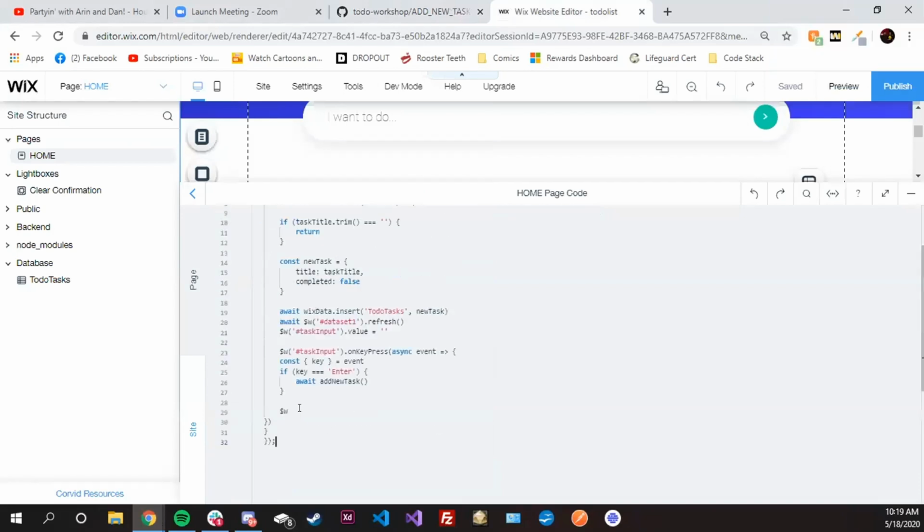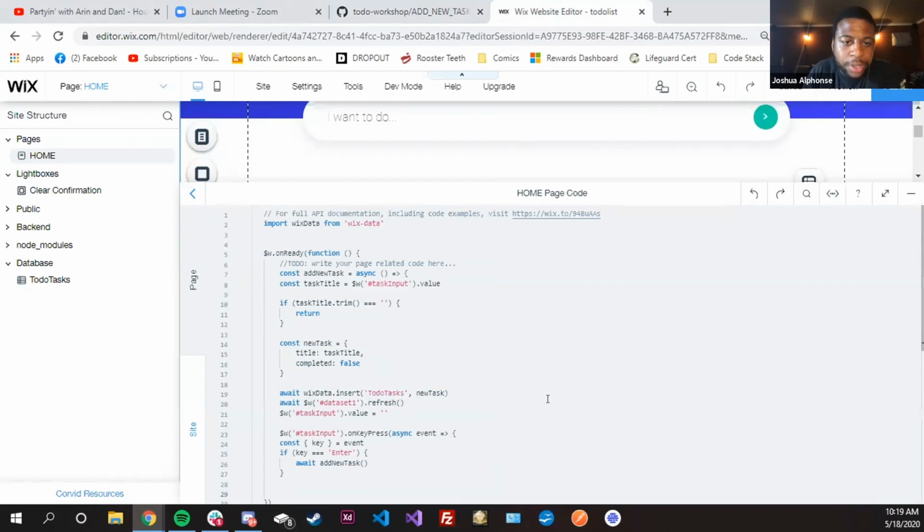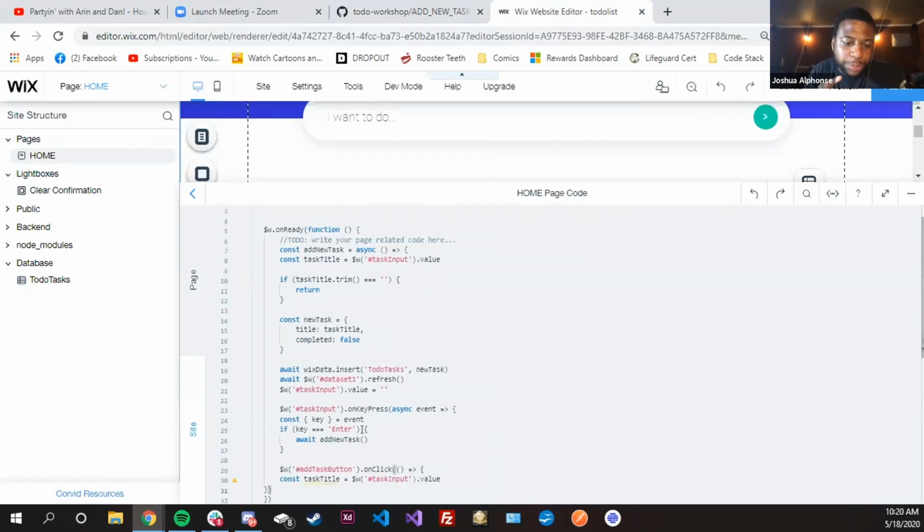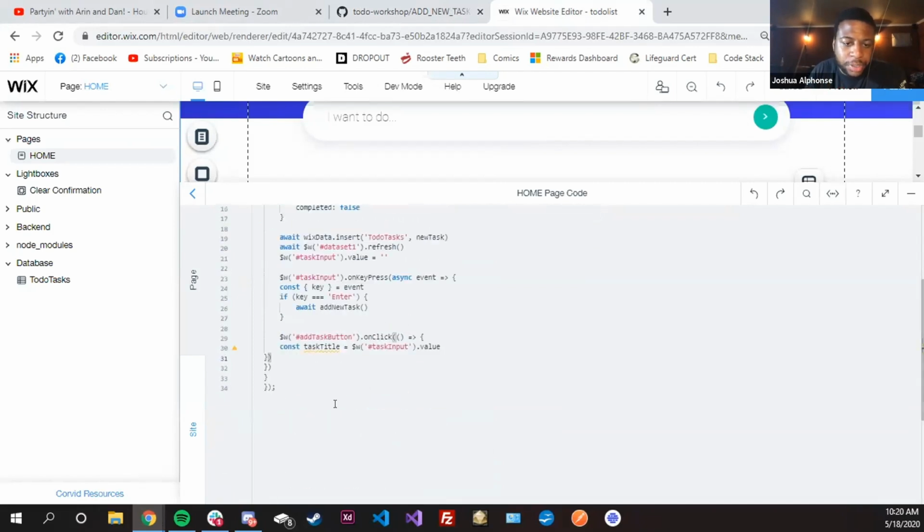So you want to put that, you don't want to just put that anywhere, but you want to put it inside your $W on ready function, inside that scope. So you can actually put it underneath. You can actually put it there if you'd like. I would put it, let's see, task title.